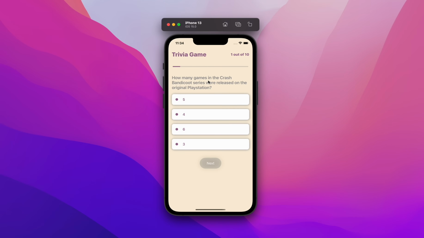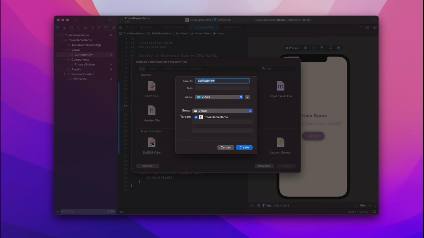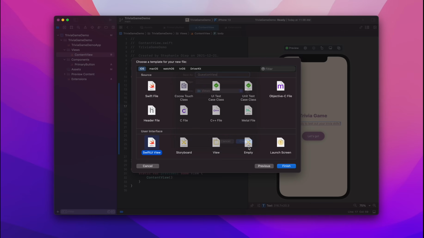Now, once we click on the Let's Go button, you will land on the question view. So let's code this view now. This view is where we will see our progress, the question, as well as the multiple answer choices. For now, because we didn't code the HTTP request to fetch the questions and answers, we'll just hard code the text. So let's create our file in which we will code our question view. Under the views folder, we will right click and create a new file. It will be a SwiftUI view and we'll call it question view. Then let's click on create.